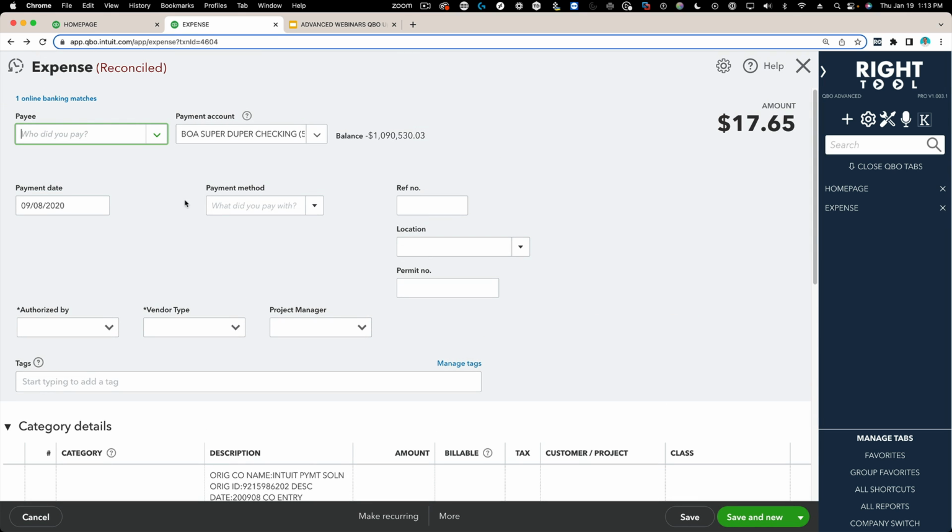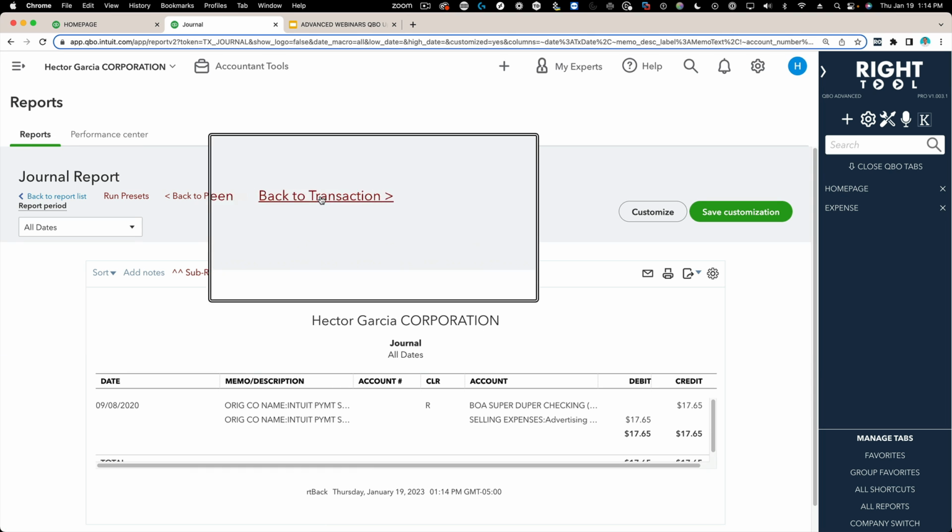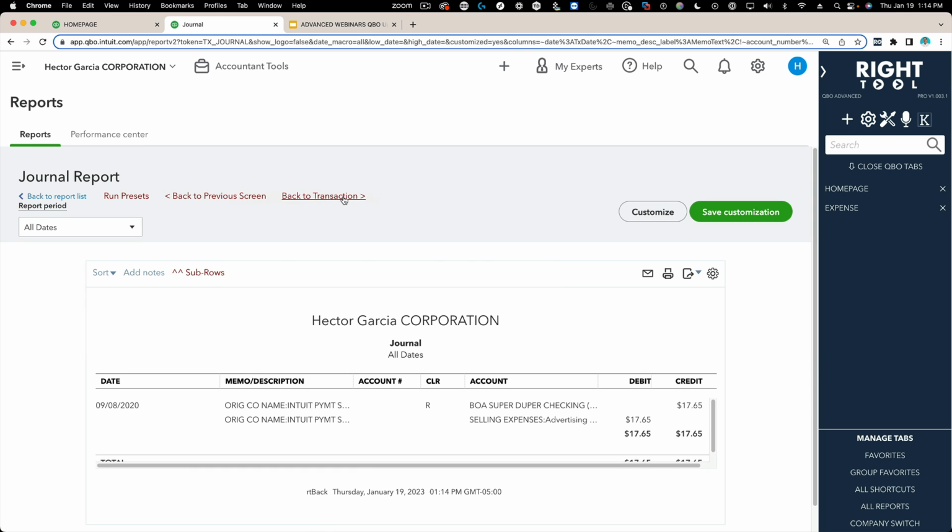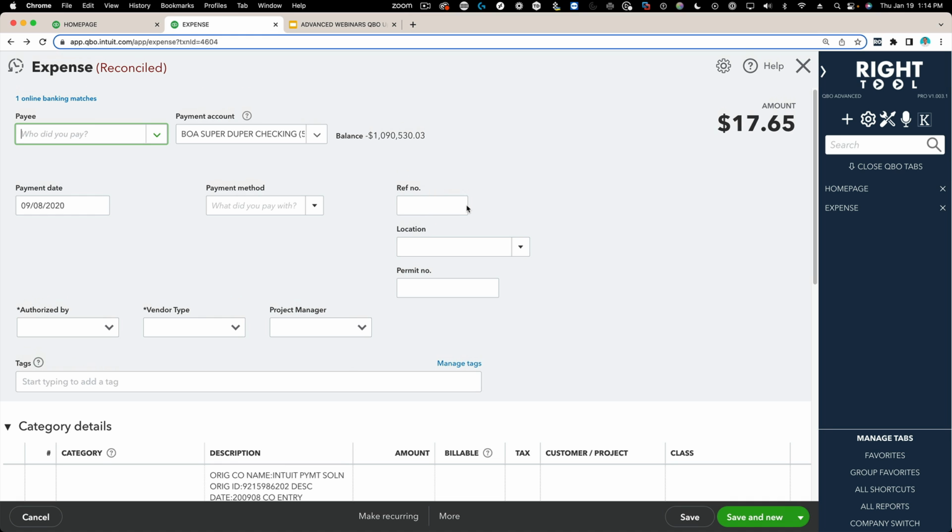We also fix the escape loop. Normally, when you go to a transaction journal and you click on back, you lose the transaction you're working on. But what's really cool is if you're here, you click on back to transaction. That's a button that we added to RightTool. It takes you back into that transaction.